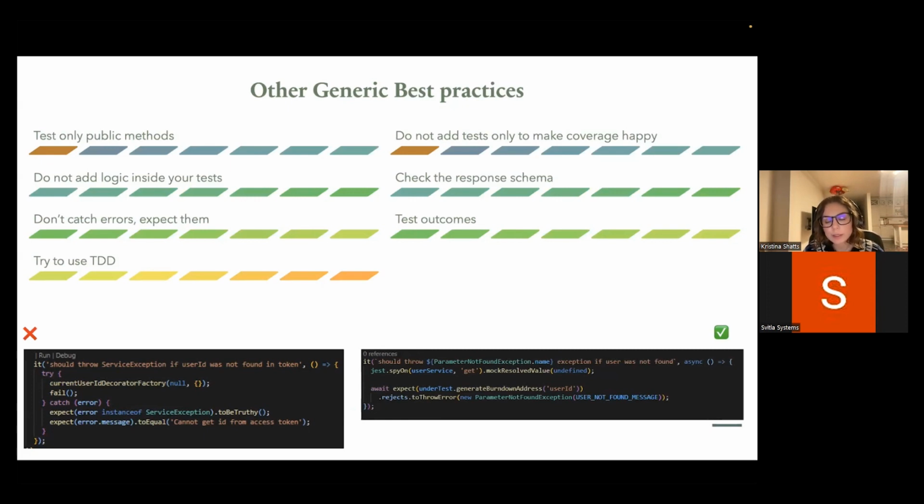Check the response schema. It's always a great way to test the response schema of your endpoint. Especially you need to check required fields that you return. I know there are extensions, some tools that help you to do that. For example, Swagger has extensions that can help you to check if what you return is actually equal to what is in your Swagger documentation. And always test outcomes, so what your API returns, some observability stuff, if state changes, everything.